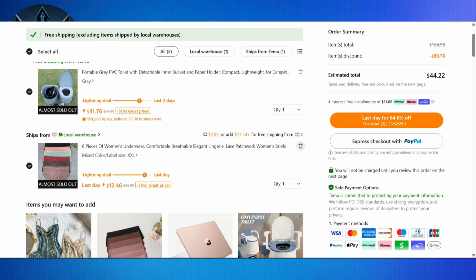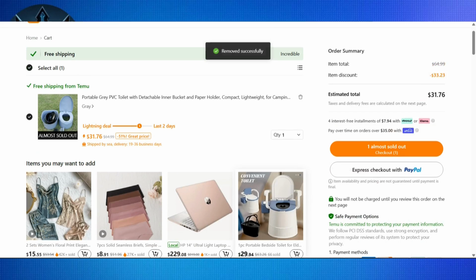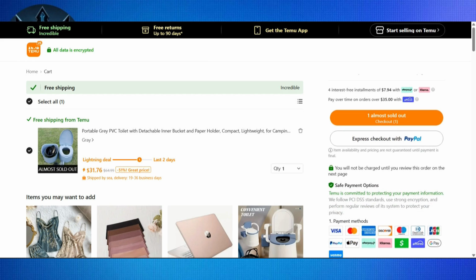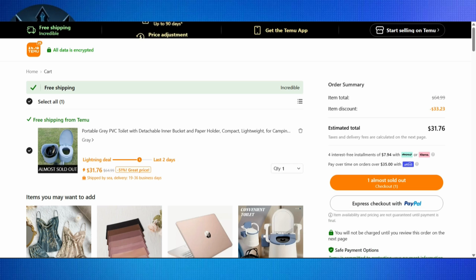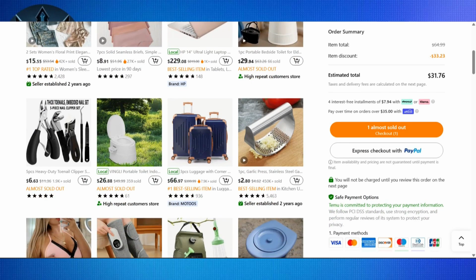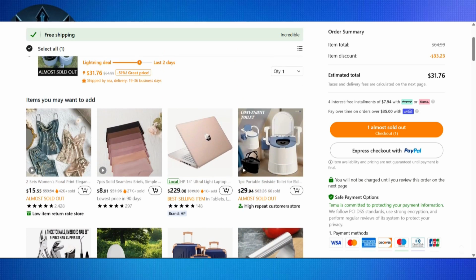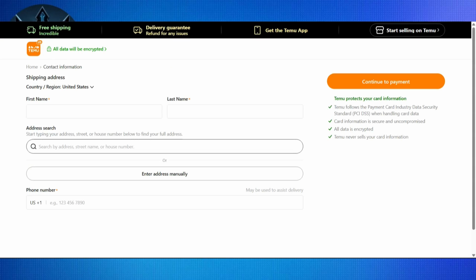So here you can basically add any item if you want, or you can delete any item if you don't want it. So you need to simply tap on the option of checkout here, and once you tap on checkout, it will redirect you on the next page where you will have to basically provide your contact details and your personal information. After that, after selecting your favorable payment method, you just have to simply conclude your payment.